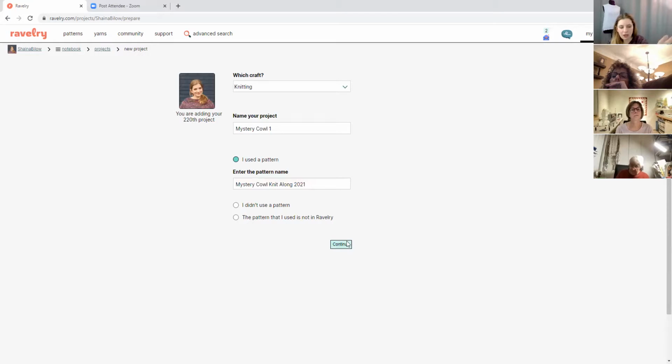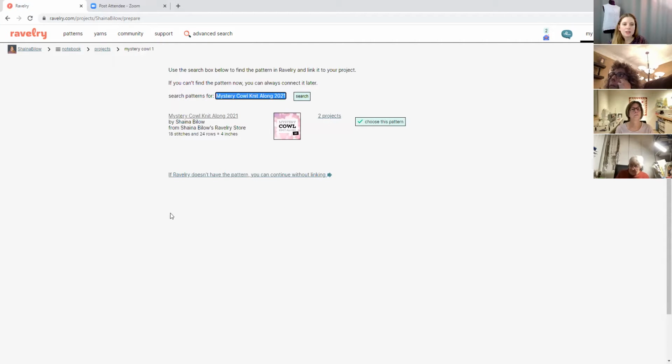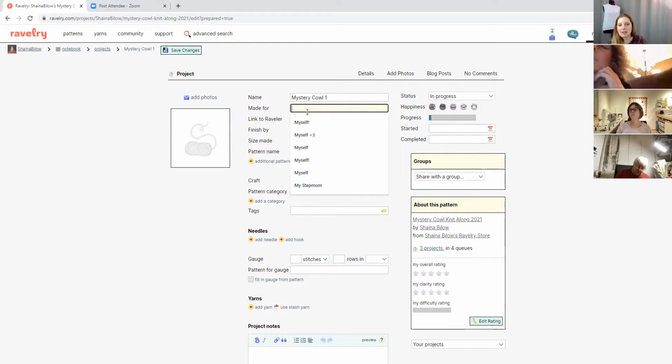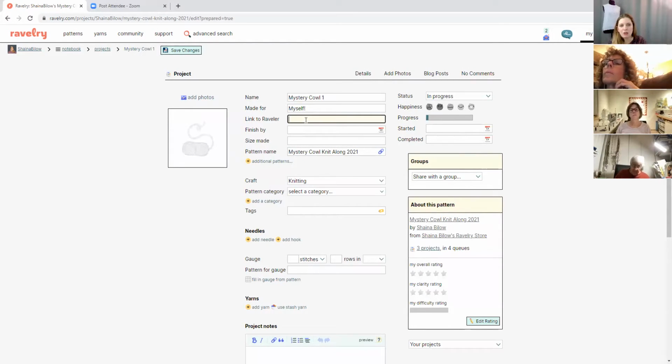All right, but for now, assuming that you've finished a pattern, this is where you're going to write the exact name of the pattern. Continue. This is the one. You check that this is the right pattern, and I'm going to choose this pattern. And now here is where I fill out all of the details about my project. So I'm not going to fill out any of this information. I'm making it for myself. You can link it. If you made it for a friend, you can do that.